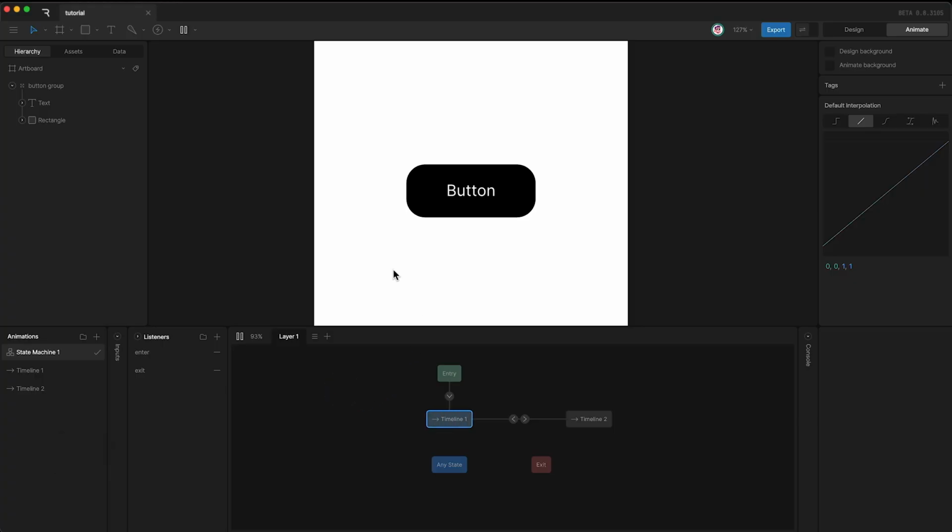As you can see, the button is 100% scale and its color is black. If my pointer enters, it scales up and changes to blue. However, if my pointer exits, nothing. If you look down at my state machine, you'll see that we are transitioning correctly when I hover and unhover. However, nothing is happening on the artboard. So what's going on? Well, let's take a look inside the timelines to see.